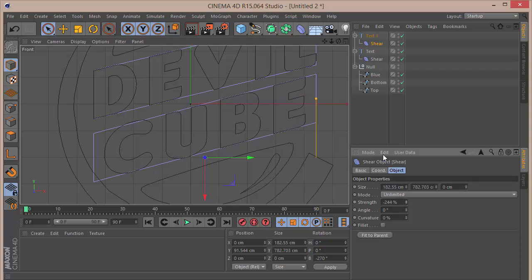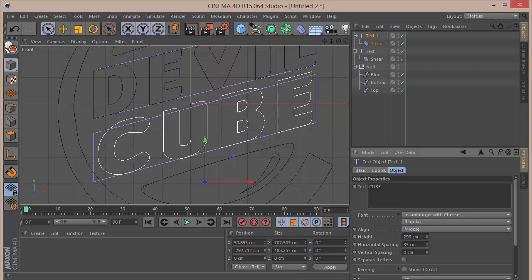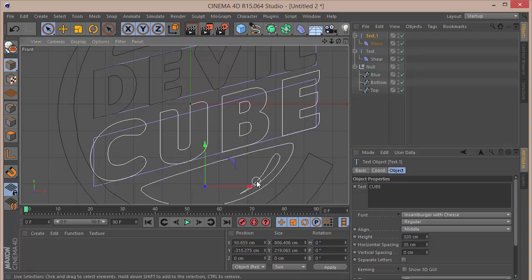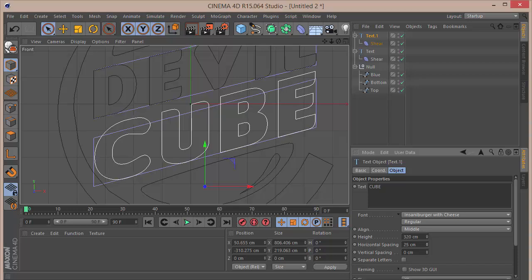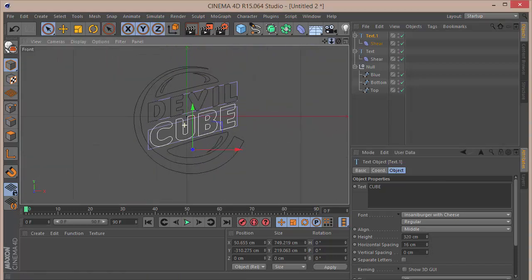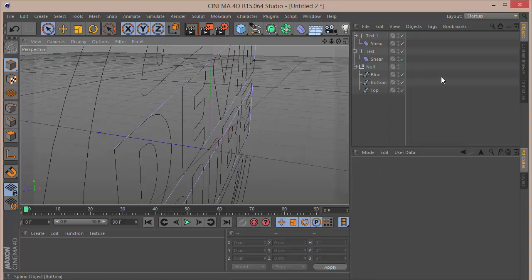Okay, I think I'm going to increase the height of this, probably bring this down, and I'm just going to bring down the horizontal spacing. Okay, so let's just zoom out and see. Yeah, so that's looking pretty cool. So let me go back to my front view, and I'm just going to hide the deformers so we don't see it.